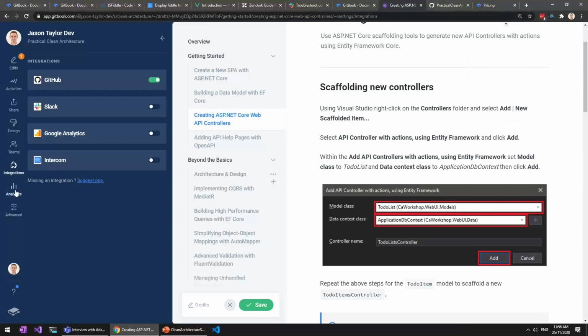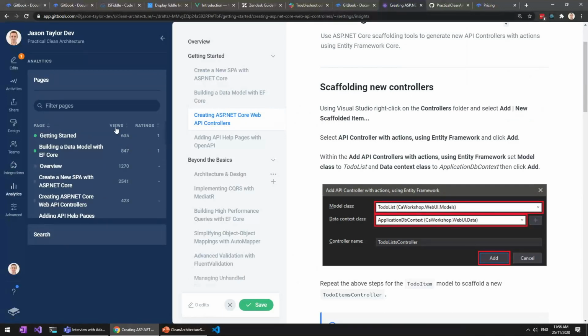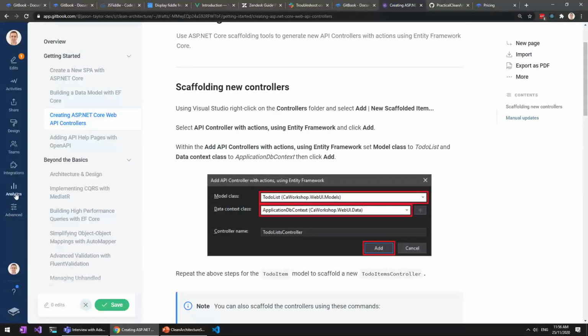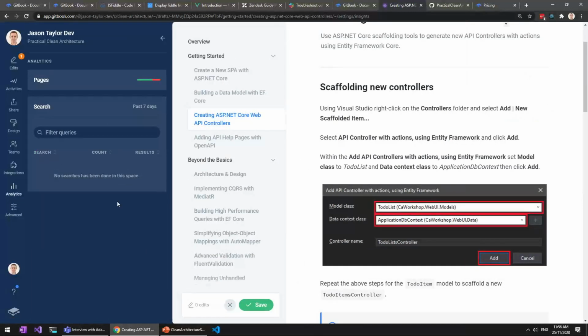Okay, good. You can see they have their own built-in analytics as well, so you can get a little bit of a general idea about how things are going and what people are looking at and that sort of thing. Now, one of the cool things about GitBook is the search and the fact that you can get stats on the search as well. Yeah, that's right. Yeah, so some of those analytics come up here.